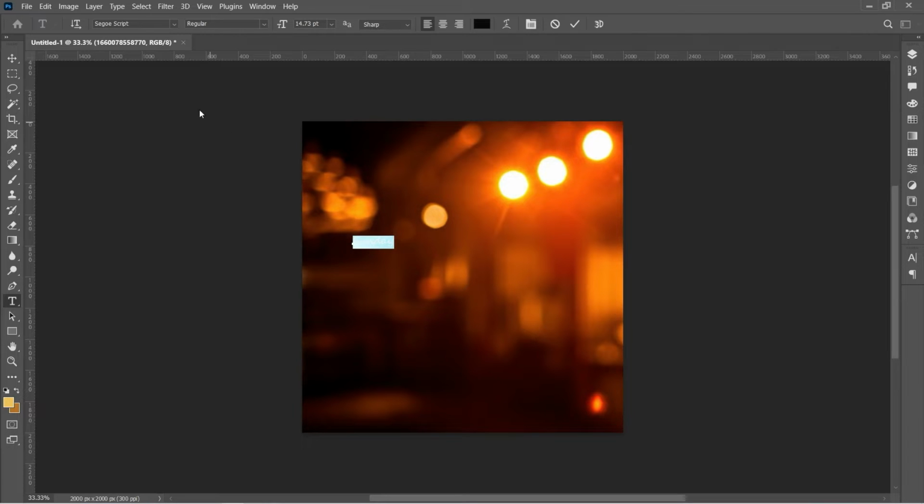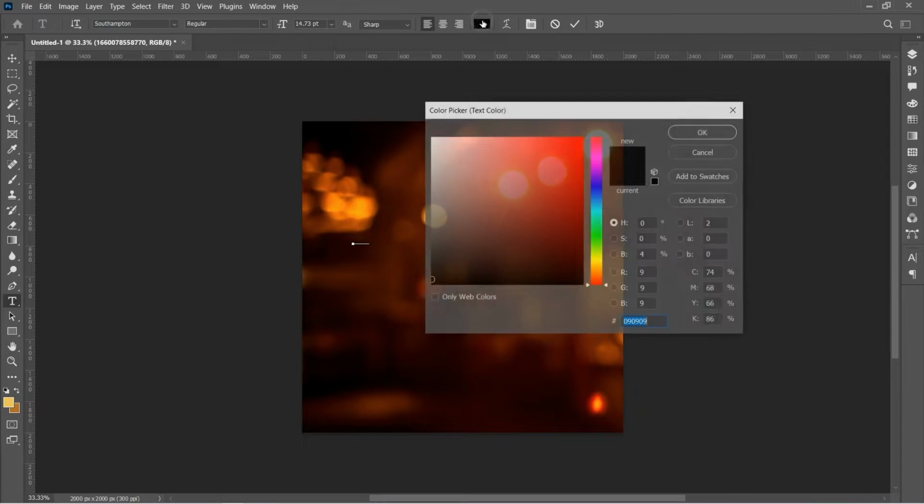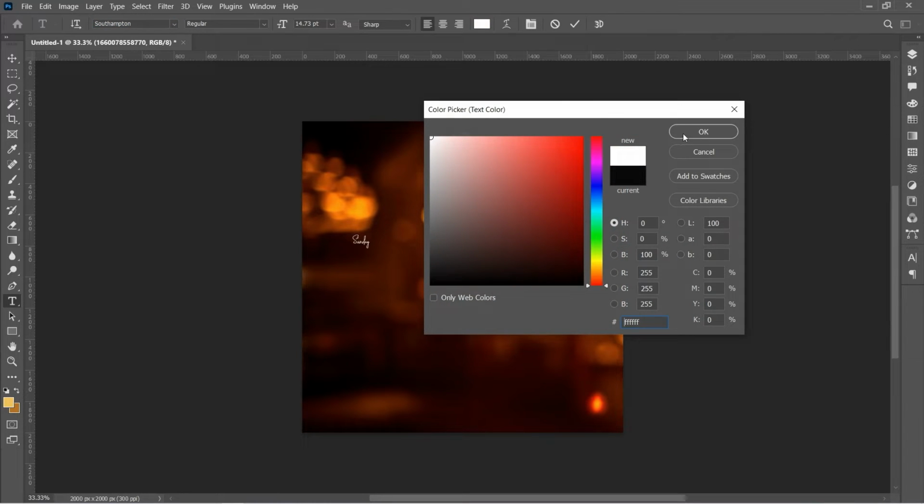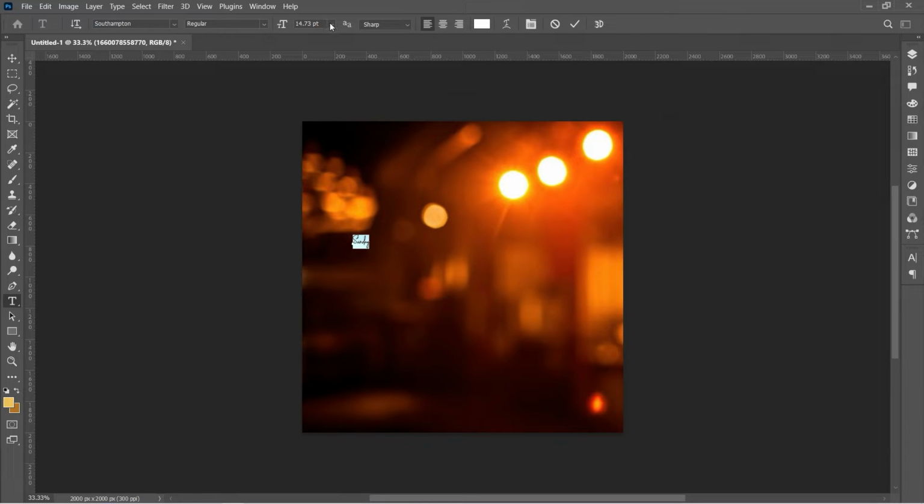Okay, and for my font, I'll be using Southampton. And then I'm going to change the font color to white. And I'm going to increase the font size to 72.